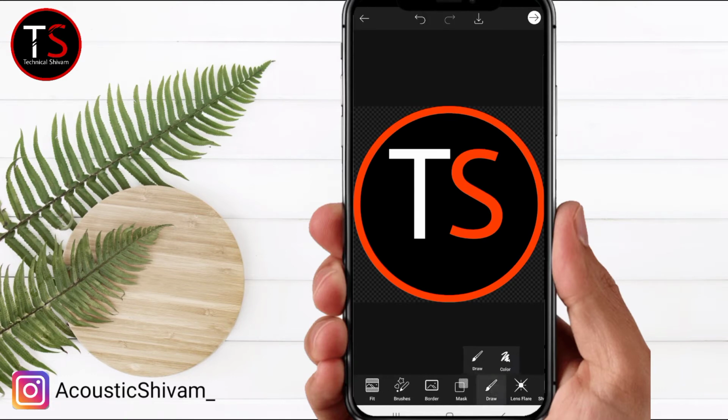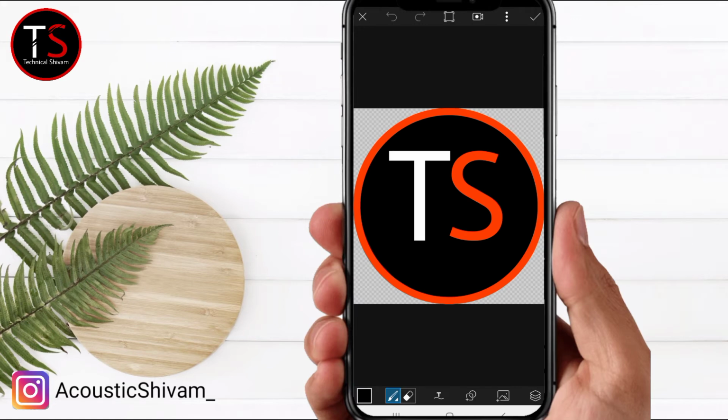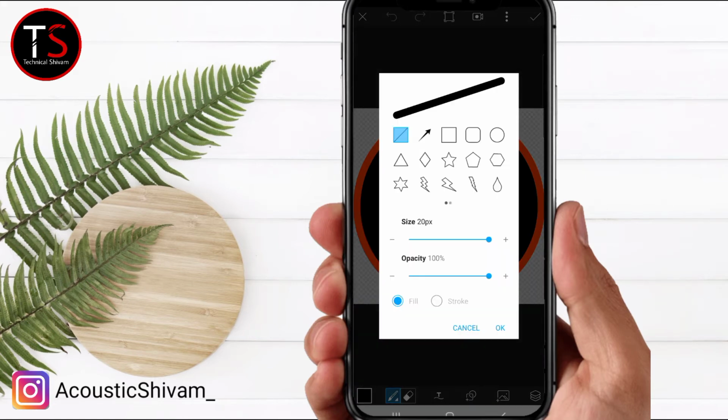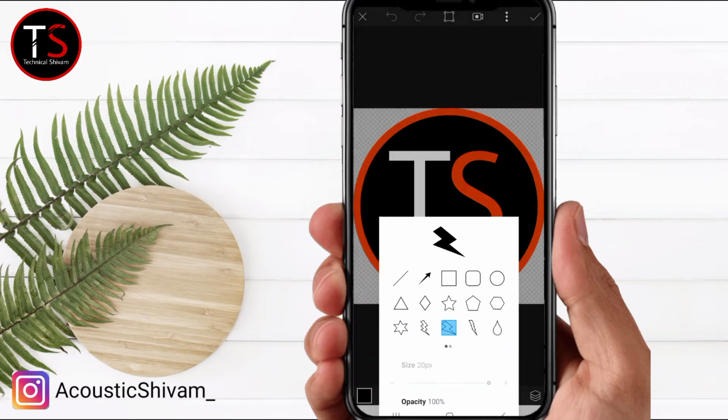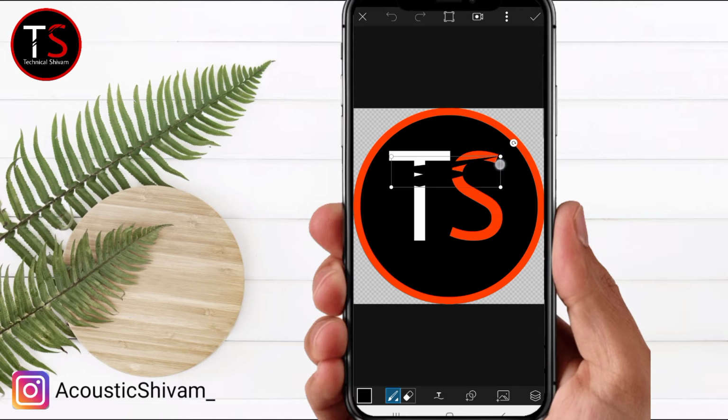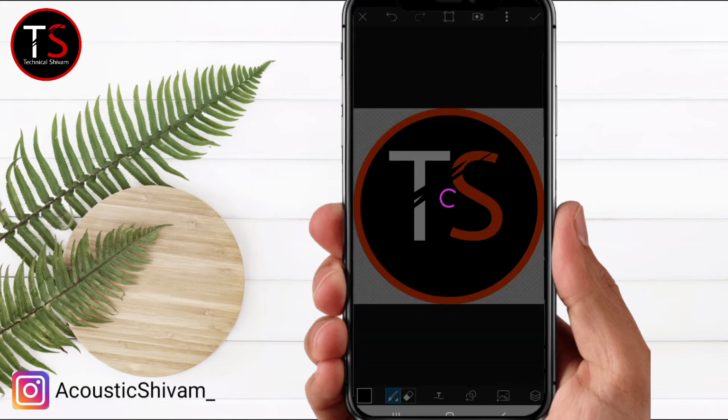Then we have to go in the draw option, then draw again. Then go to the plus icon, then this tool, shape, then click on the fill option. Then we have to set this. Click on the right button, just to be professional.